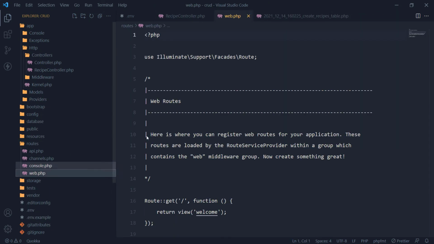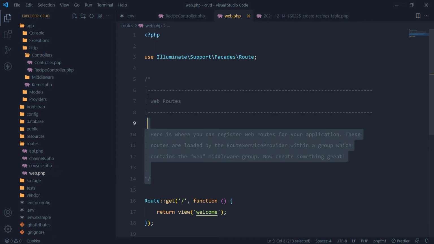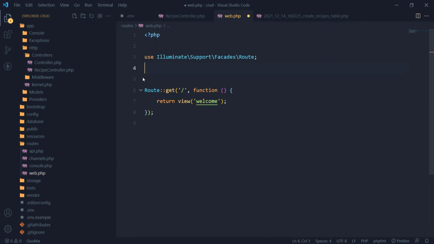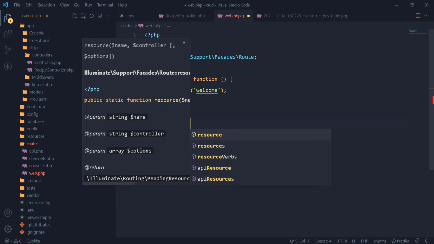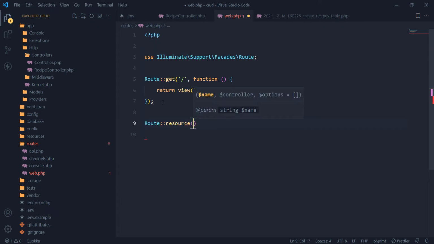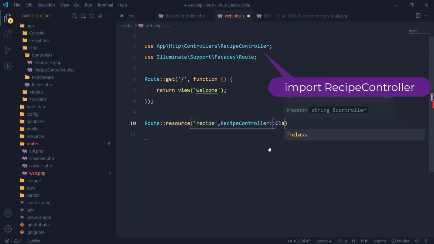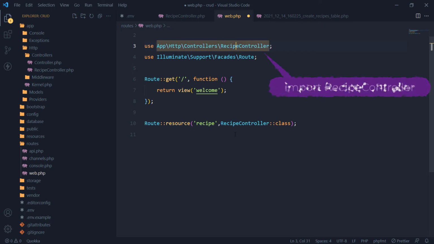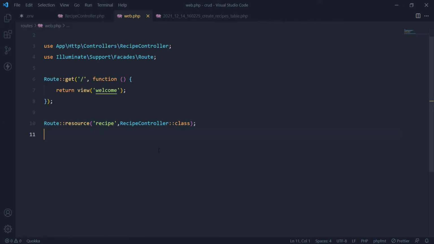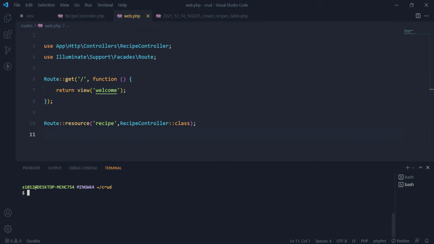Now, let's create routes for CRUD operations. We are going to create resource routes so that we don't have to write all the routes ourselves. Do not forget to import the recipe controller here. Let's see all the routes that we have.